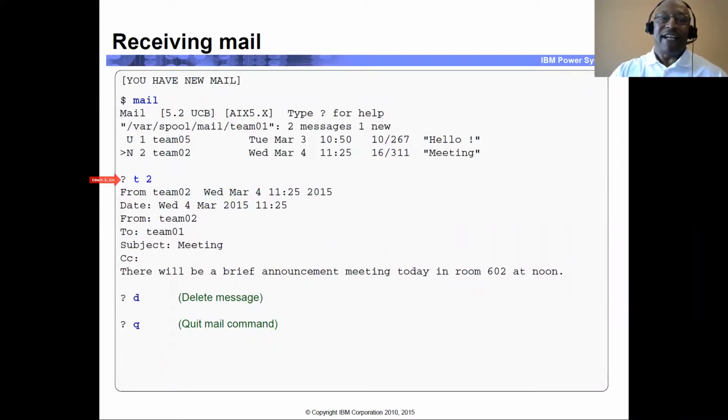Now, what actions do we want to take in mail? At this point, do we want to delete the mail message? We can simply type in lowercase d. Or do we want to quit the mail command altogether? Or do we need help? So in other words, what actions do we want to take after or while we are in mail? In this case, the customer chooses to delete the mail message. You can use the lowercase m to forward a mail message, or lowercase s to append.